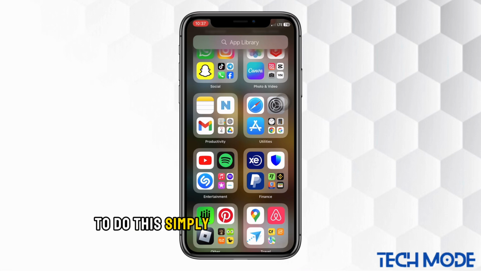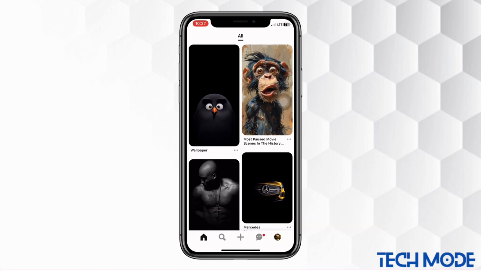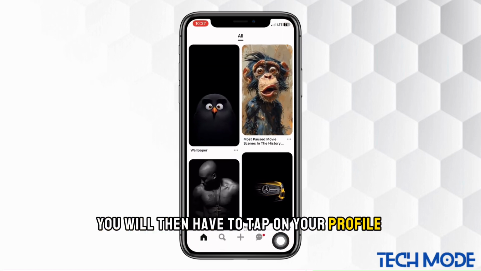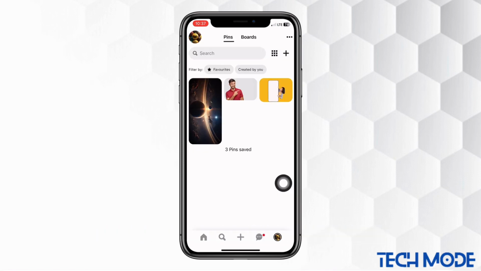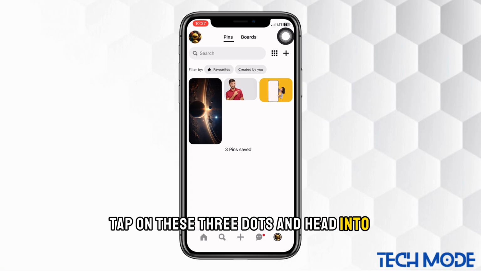ensuring the continuity and credibility of a user's profile and content. To do this, simply head into your Pinterest account. You will then have to tap on your profile icon. It's just right here on the bottom right corner of the screen. Then tap on these three dots and head into your settings.